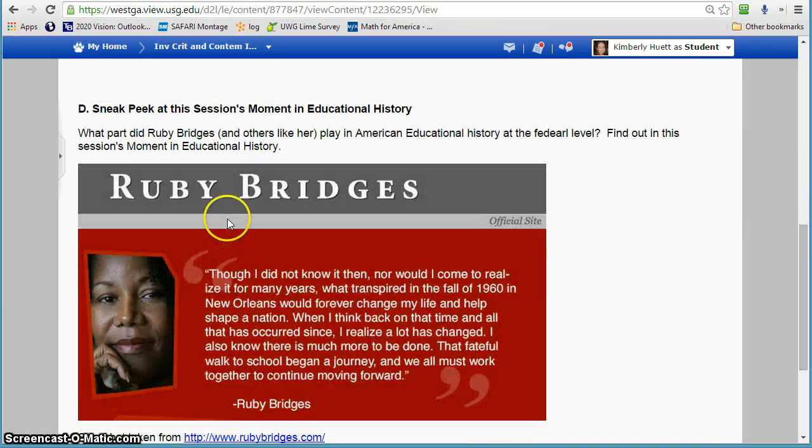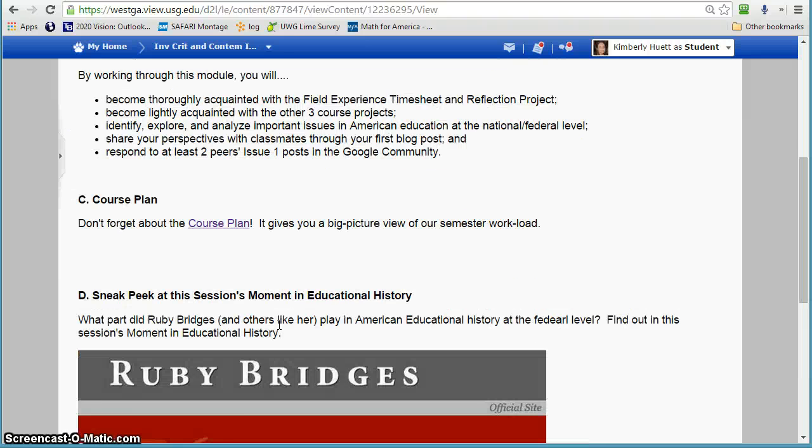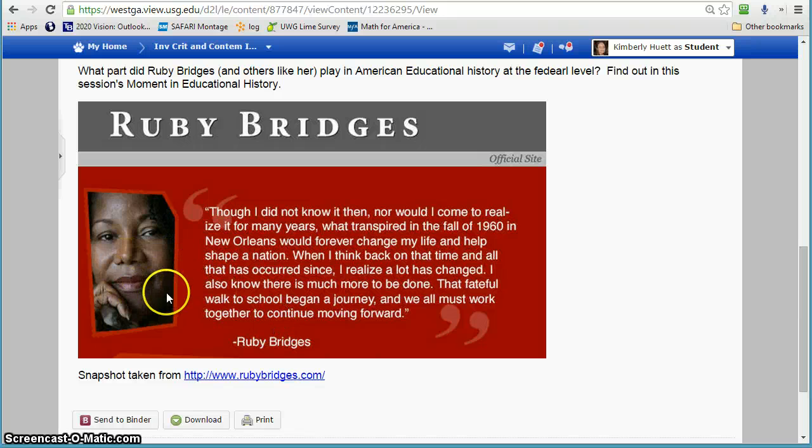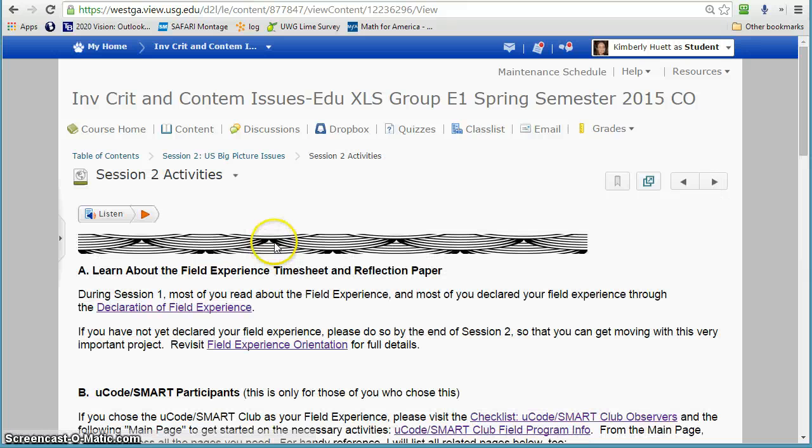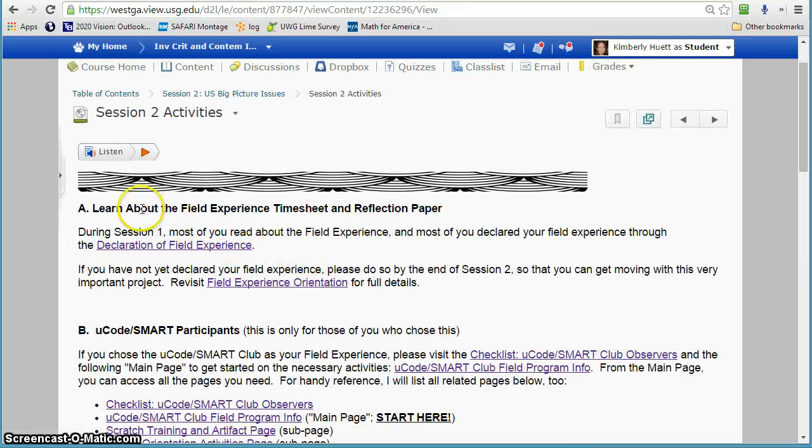Check it out. In this session, we have an amazing short story about Ruby Bridges. So if you have time, go and listen to that amazing story of a little girl in some tough circumstances, though she didn't quite understand it at the time. It's an interesting intersection of society and education.